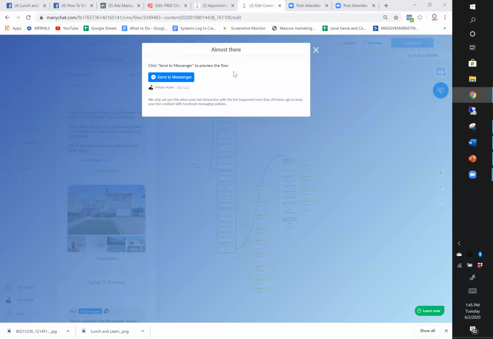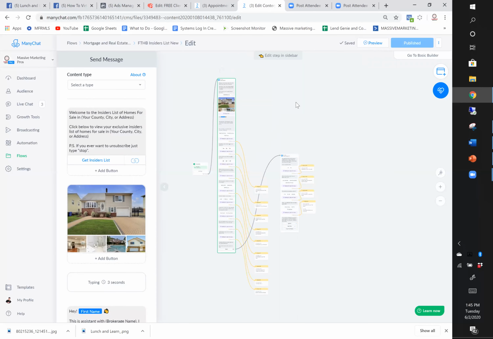So far, so good. Cool. So once you get all that set up, you can see what it looks like real time by clicking the preview button right here, and it takes you to the preview. All right. So it's going to push me into Messenger right now.